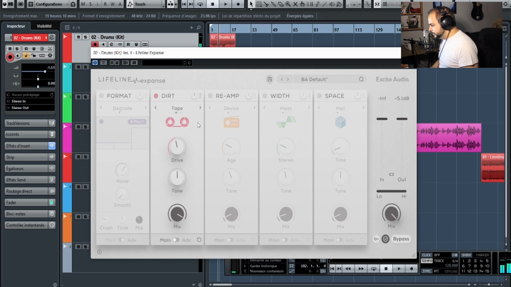Pretty cool. Let's try the tape. I like that when pushed with the tape saturation, you actually get a lot of the room and almost no low end. So you can actually change that by working on the multiband.